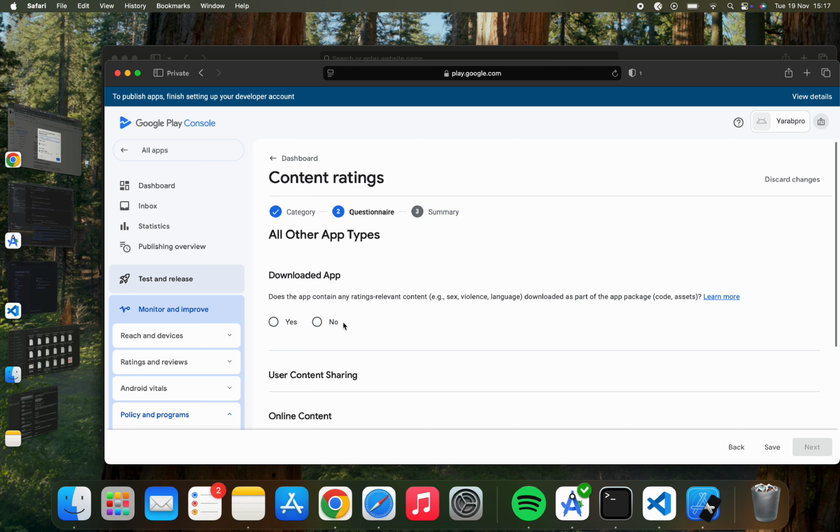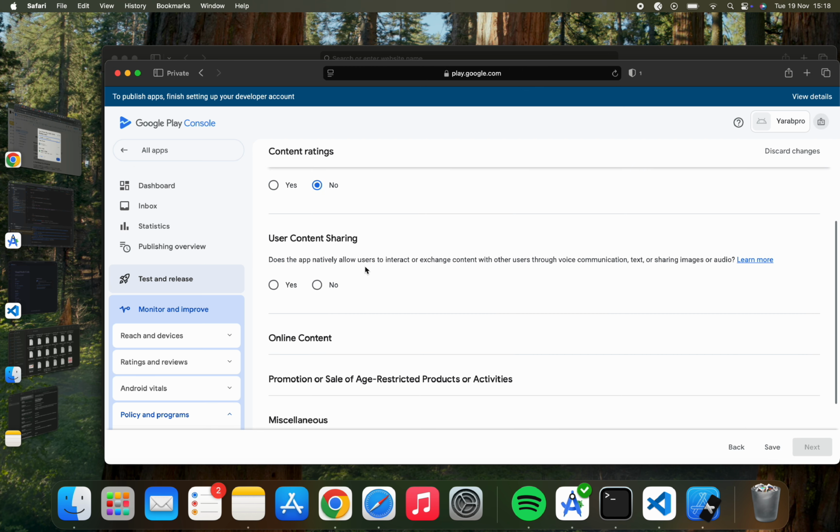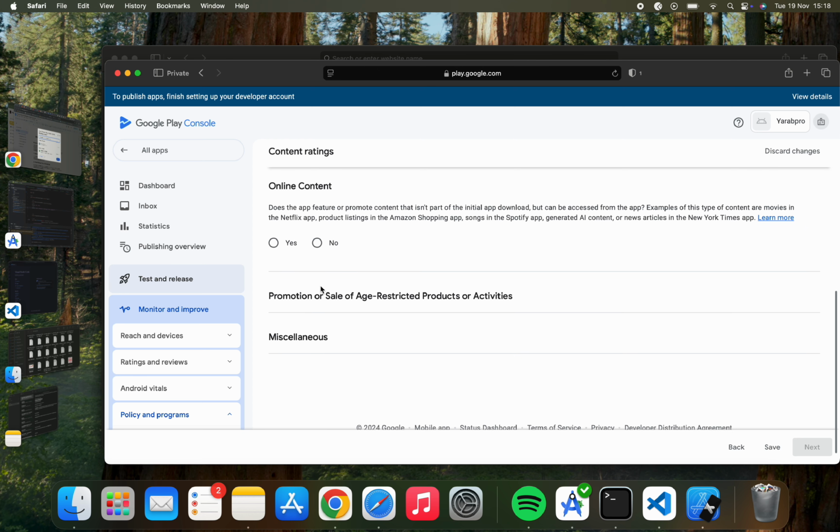It asks you some questions here. Does the app contain any ratings-relevant content, such as violence or language, downloaded as part of the app package? If your app contains any of these things, click on yes. But if it does not, click on no. For our use case, it does not contain any of this, so click on no. Then user content sharing: does the app natively allow users to interact or exchange content with other users through voice communication or text? If your app allows this, click on yes. If it does not, click on no. For our use case, it does not. Then online content: promote content that isn't part of the initial app download. You read it; if it allows, click yes. But for our use case, it's no.